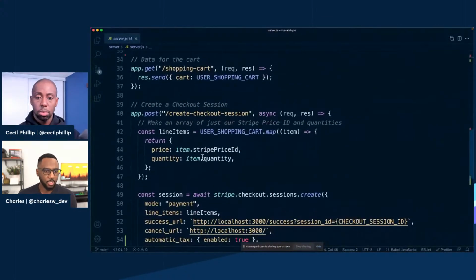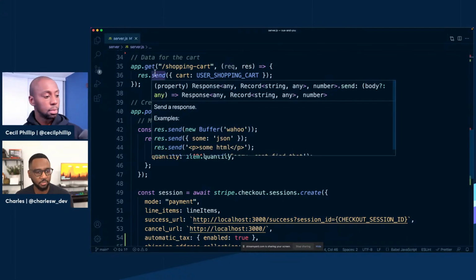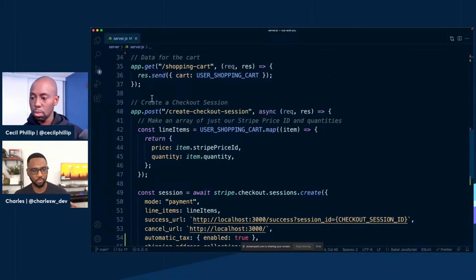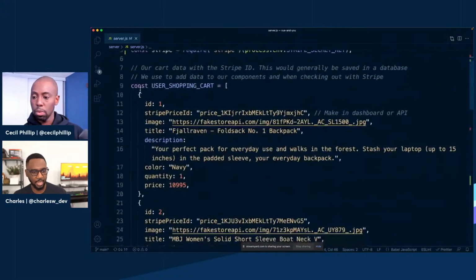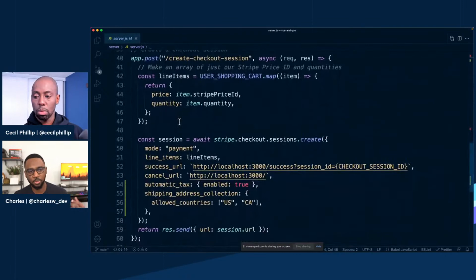Cool. So in terms of my Express application, Express is super straightforward. You take your app and you just pass in some function callbacks here. One of them is just going to get the array of objects that I have here so I can hydrate my app. And then the other one is going to be the actual API call to Stripe.